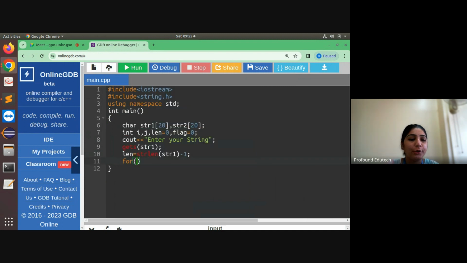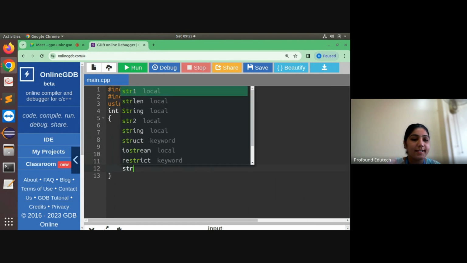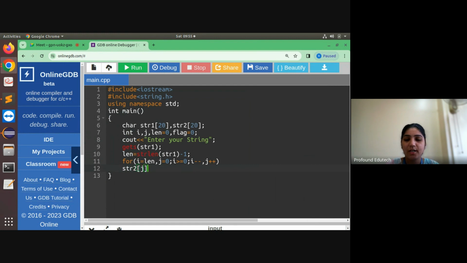We'll use a for loop to iterate the value. So i equals len. We'll initialize the value of j, that is 0. We'll define the condition i is greater than or equal to 0. Then i minus minus, and we'll increment the value of j. Then str2 of j equals str1 of i, which means we are transferring the value of str1 into str2, and we'll compare these two strings.